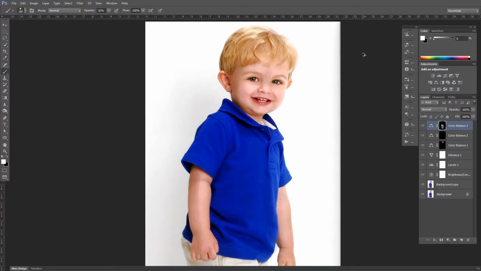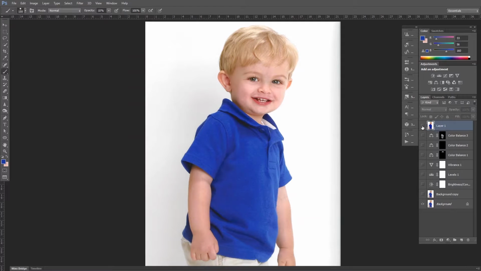Control, Alt, Shift, E as in echo or everything. On a Mac, it's of course Command, Option, Shift, E as in everything. And it's going to give me a copy of all these layers down here combined. So what I can do now is select off of these layers, and I have a background layer here, which is our original. And with this eyeball, I can see that's our original and that's our edit.